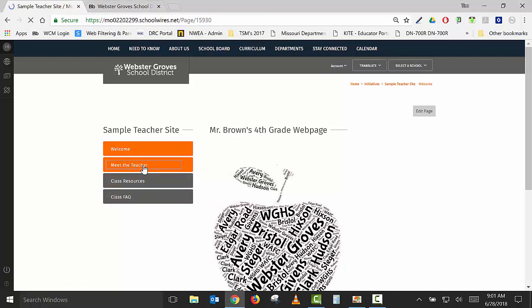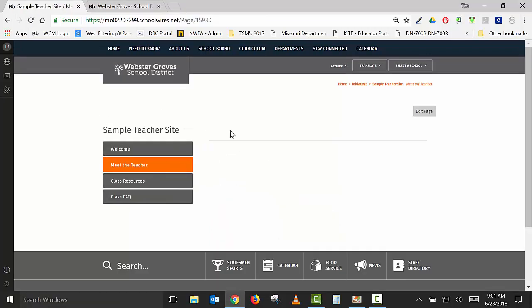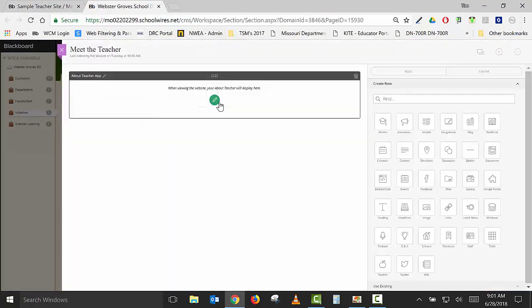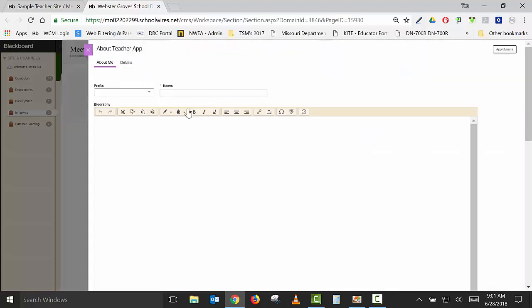If you click Meet the Teacher, you're going to see that currently it has nothing on it. But if I edit this page, there's an About Teacher app that's currently already there. If I click Edit, it's going to open up the About Me and Details section. I'm going to put in a prefix for Mr., my name, Tim Brown. And down here, you can add information about you.